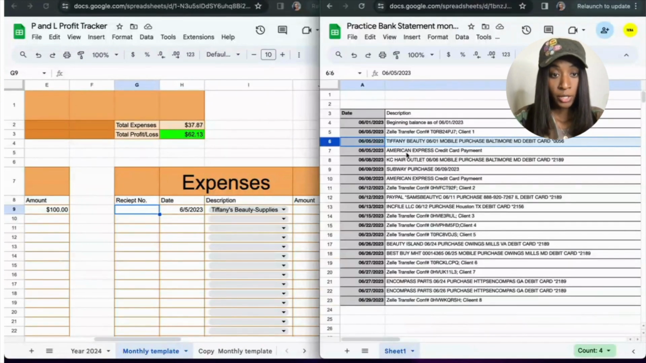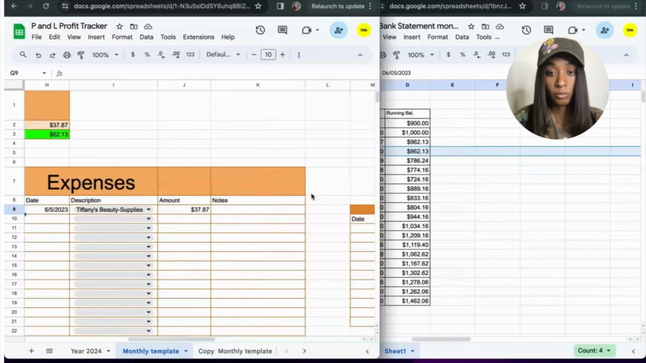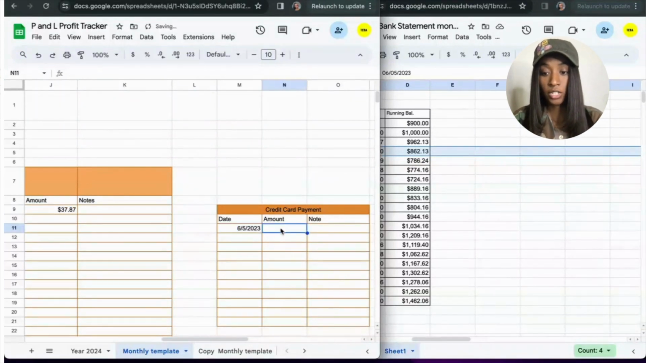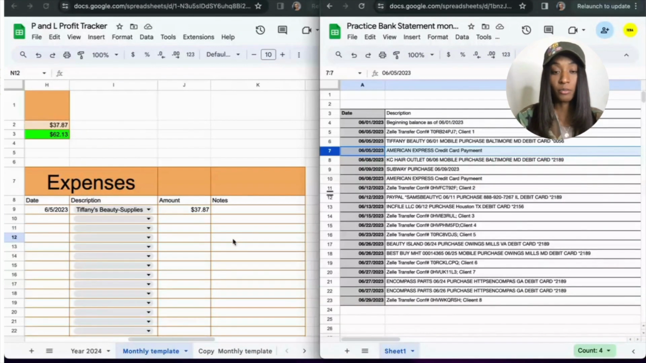So let's go down. On June 5th, 2023, we made a payment to our credit card, American Express, being $100. So remember, this was 6/5/2023 of $100. It goes right here because the purchase had happened in the previous month. So in previous months, we already put it into our expense sheet, as long as you're being proactive, which you should be.